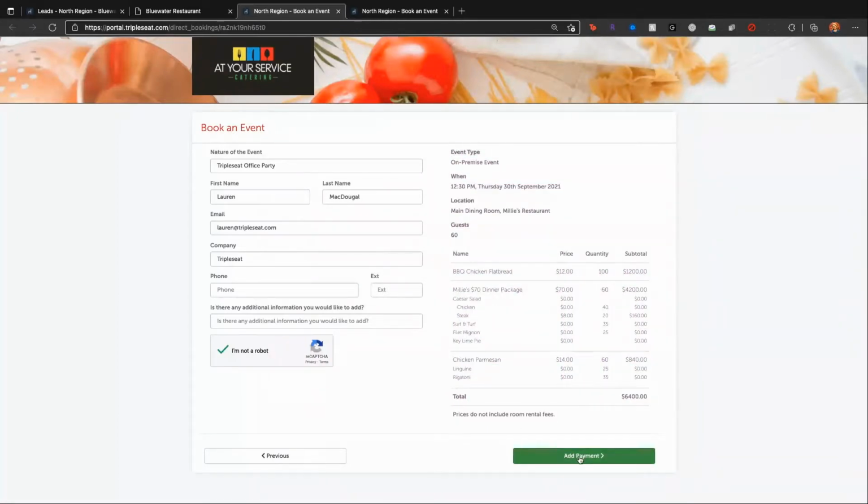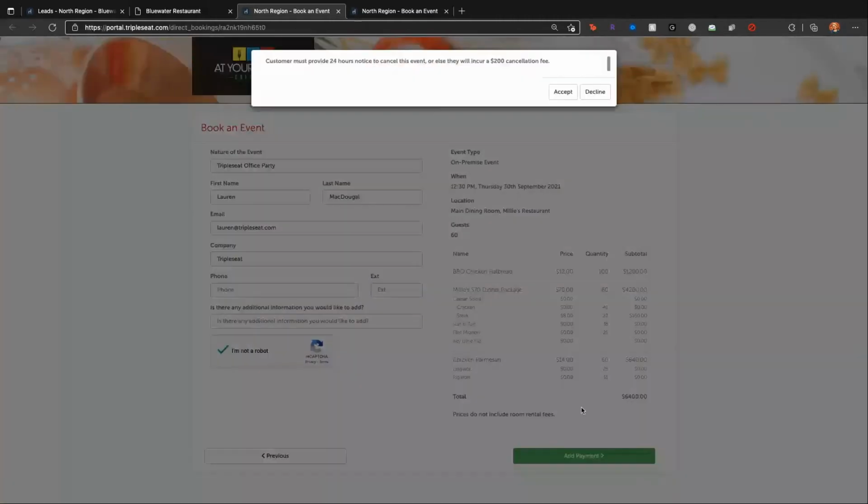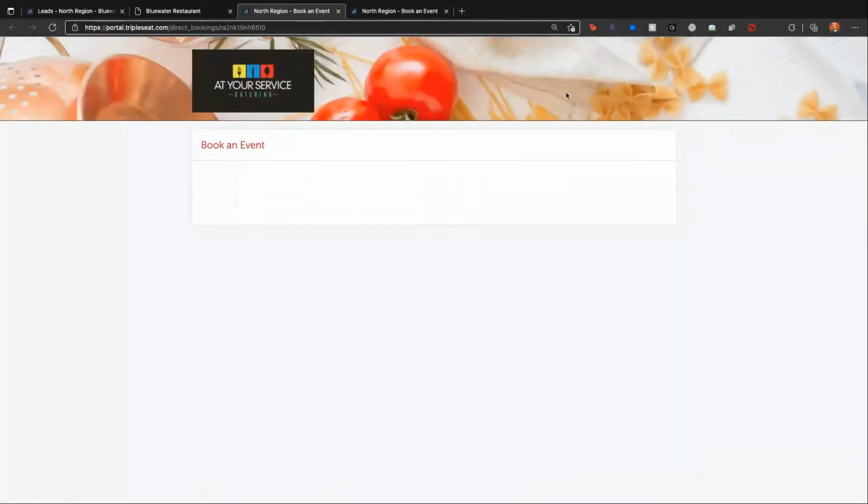When they click add payment, you now have the opportunity to have your guests sign off on terms and conditions. So this just says we're going to incur a $200 cancellation fee if we don't cancel before 24 hours before the event. So they can either hit accept or decline. Decline won't move them forward, only accept will.